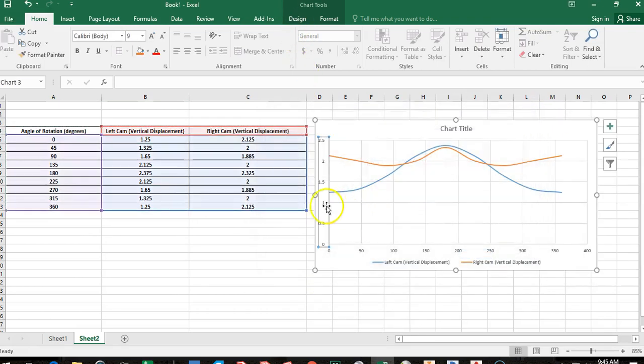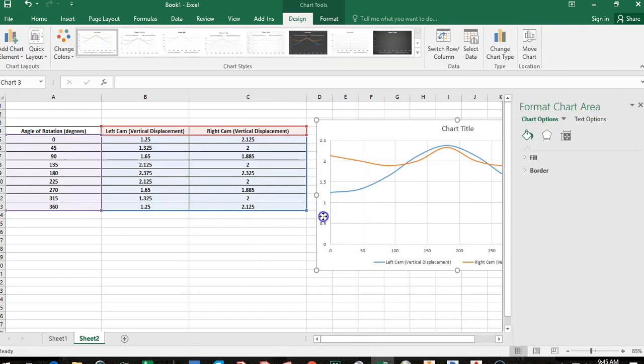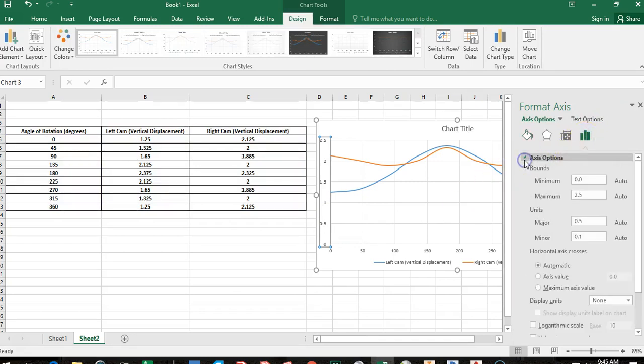Don't want to get out of that. You can double click. You tap on this part and all you have to do is just double click and come over here on the right to axis options. We're going to go to axis options, and you're going to notice the minimum that they have is 0. We want our minimum to be 1.25. So I'm going to type 1.25 and hit enter.